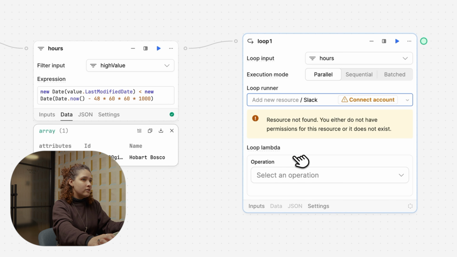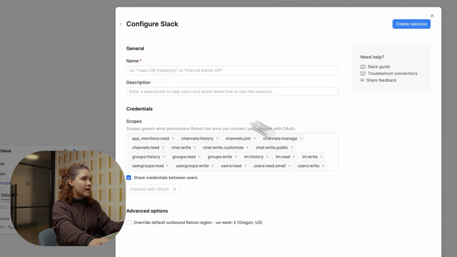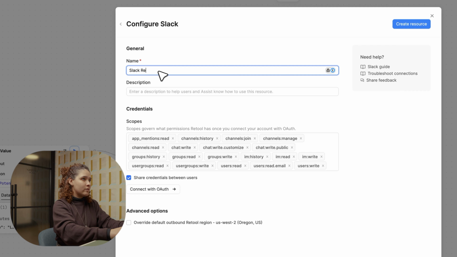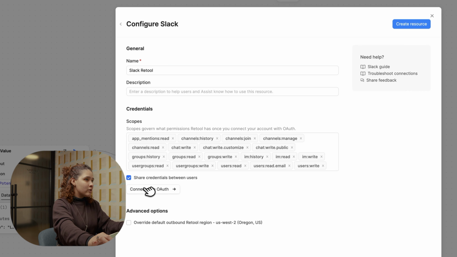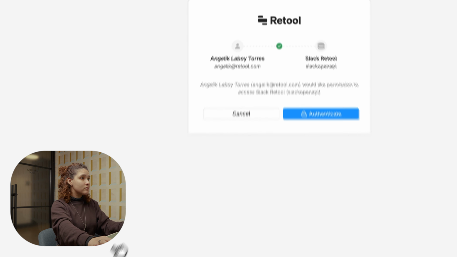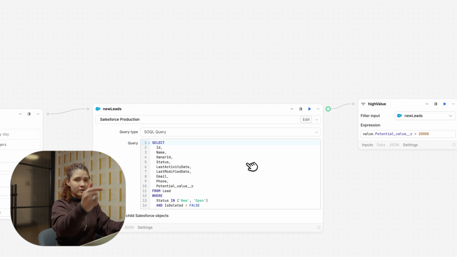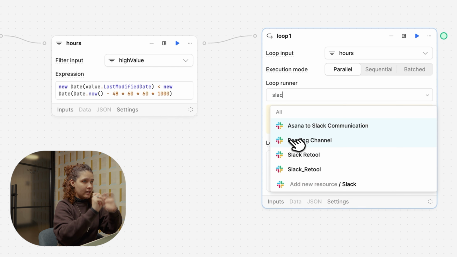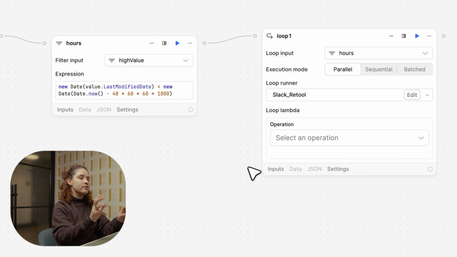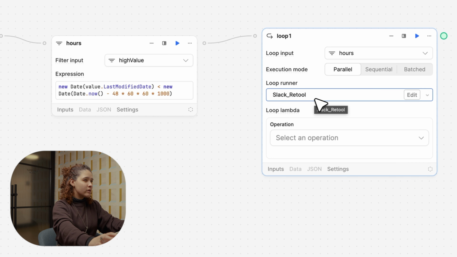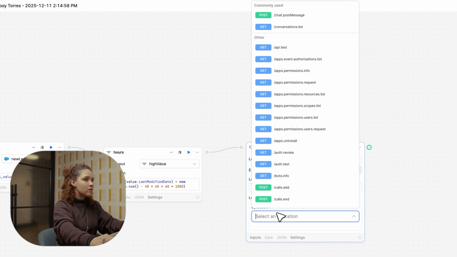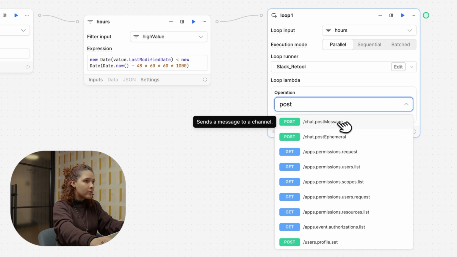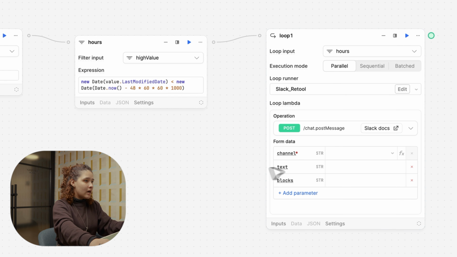Okay, add a new Slack connection, connect the account, and I'm going to call this Slack Retool. And I'm going to do connect with OAuth. Over here, authenticate. Allow. Perfect. Amazing. So what I needed to do is after I created it, I searched it back again, and then Slack underscore Retool is the name that I went with. What are we going to do? We're going to do a post. So post chat.post message.